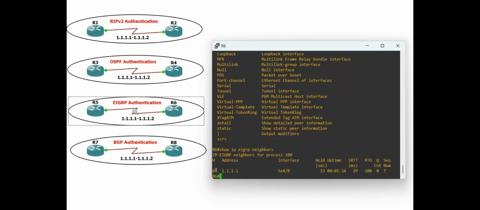Okay, you can see over here the neighborship is up. So this is how you can configure the EIGRP authentication. Now the last thing is BGP authentication over here.